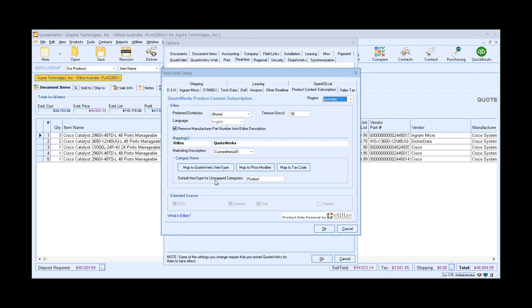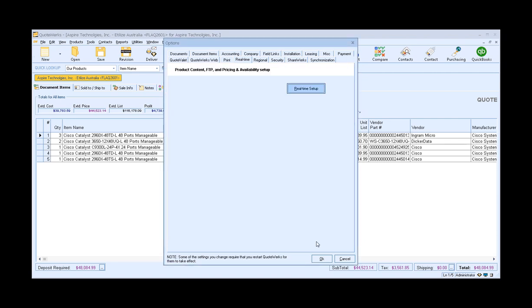Additionally, you'll see there's a default item type for unmapped categories. Typically, items that you're pulling from Etilize are going to be products. Occasionally, you will pull services like warranties and things like that, but most of the items are going to be products. So we do suggest, especially for the ConnectWise and Autotask users, setting the default item type to product, and then you can always change it on the fly if you need to. Once you've made all those changes, simply click OK to save them. And then click OK again.